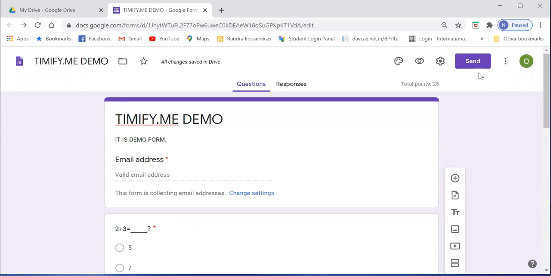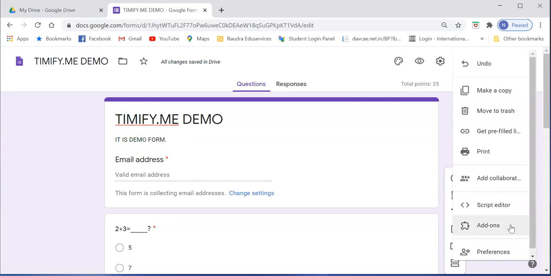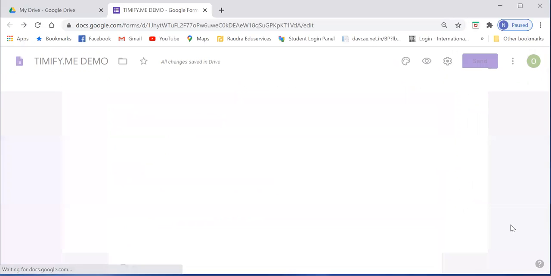Now, next we have to do the most important thing, that is the add-on. In this video, we are specifically going to discuss an add-on, that is Timify.me. So let's add the add-on. By clicking on the more option, you get the option for the add-ons. You have to click on it.